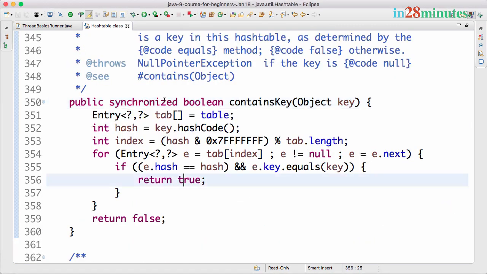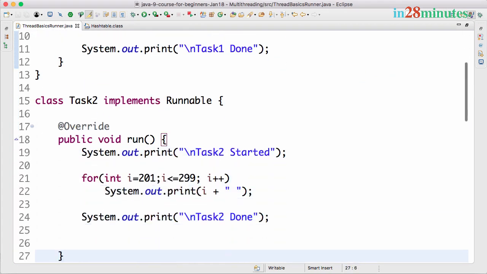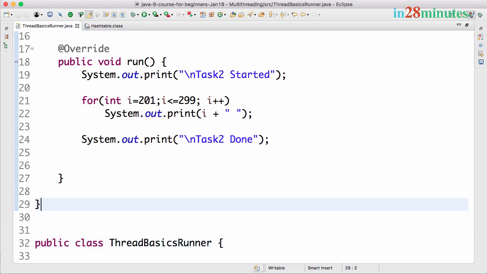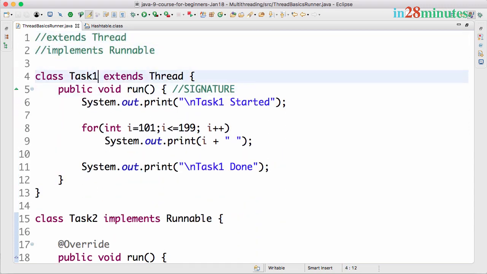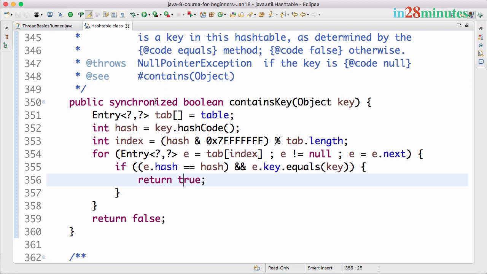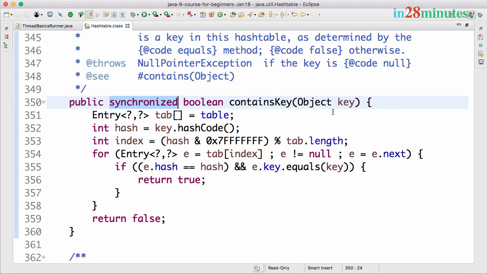Now you might be wondering why the hash table is synchronized. Let's say there is a piece of data that is shared between these two threads. Let's say these two threads share an instance of a hash table. When you put a synchronized on here, then only one of these two threads, either the task 1 or the task 2, will be able to execute the code in any of the synchronized methods. What I mean to say is, if there are 50 synchronized methods, at any point in time, only one of these threads would be able to execute any of the 50 synchronized methods.